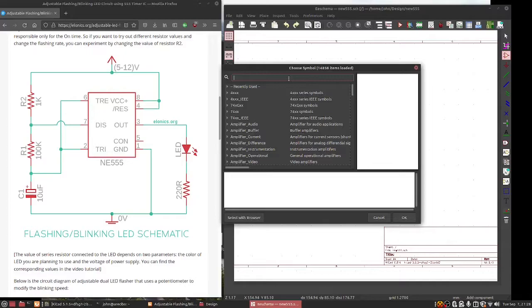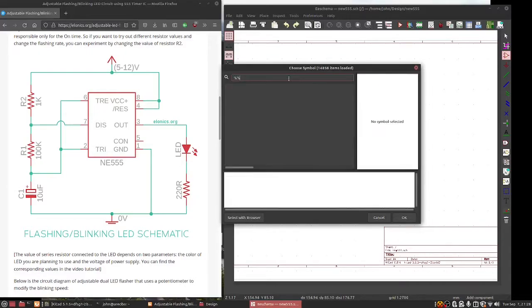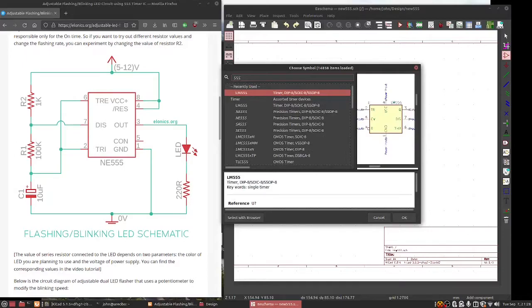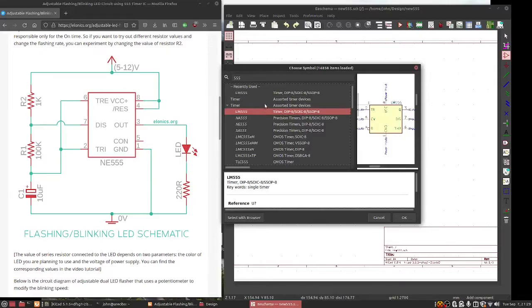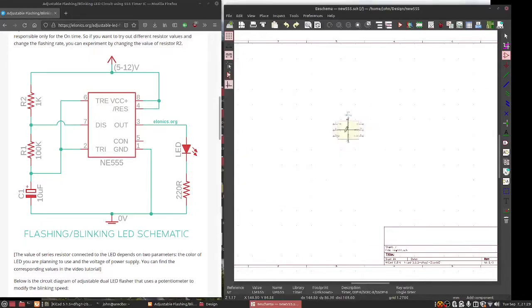So you can just start by putting in a search term. So here's a 555, but if you know what you're looking for, there can be a couple of variants. Probably out of scope for this quick intro, but if you need to, you can create your own schematic symbols and footprints for devices that aren't included. So let's just put that guy right in the middle.